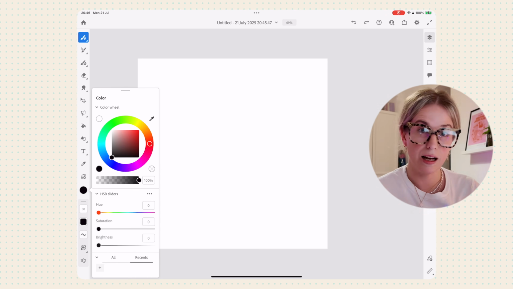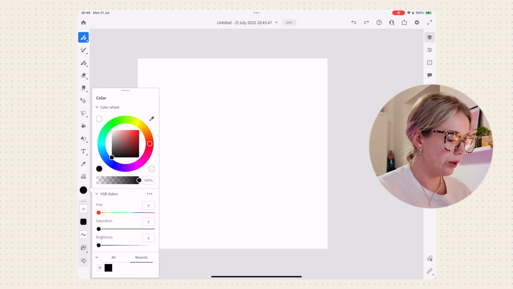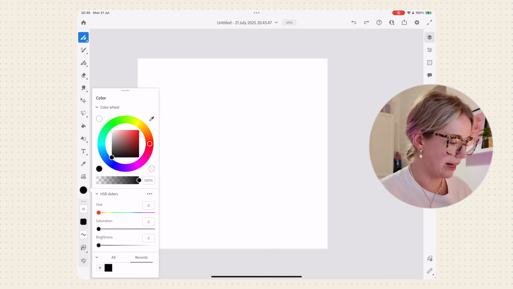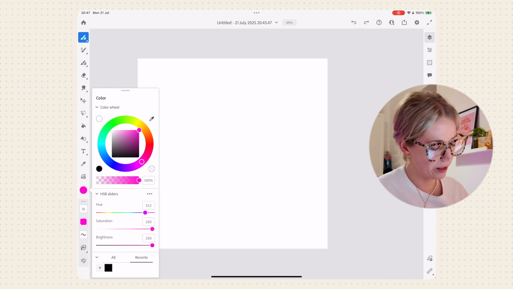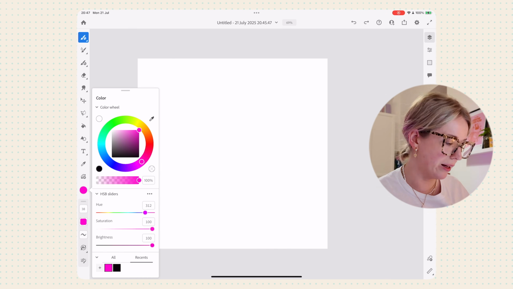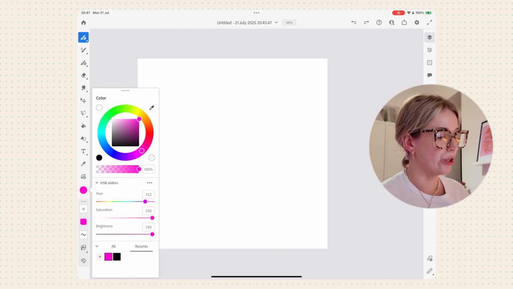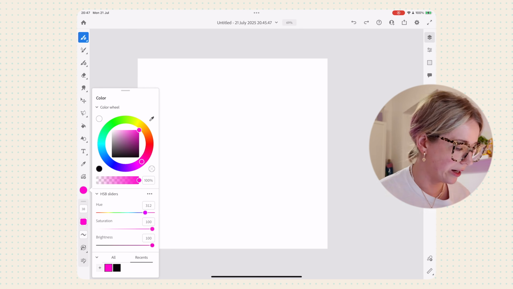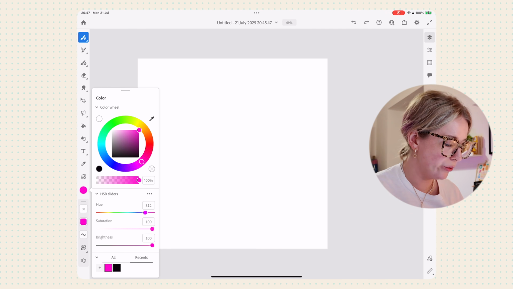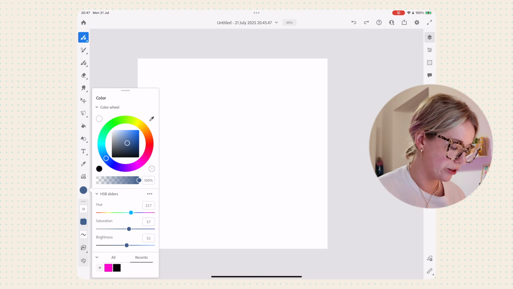To create a color palette, you can head on over here to your recents and click this plus button. It will add the color that you have already selected. So if I change the color that I've selected here and then press this plus button, it's going to add that pink color to the palette. If you have a color palette that you would like to manually add to your Adobe Fresco color palette, you can tap to open up the HSB sliders here. So you can find the hue, saturation, and brightness code for your color, then put that in to save it and then add it to your color palette.